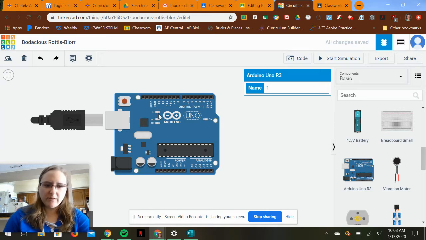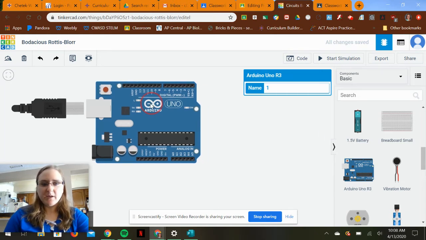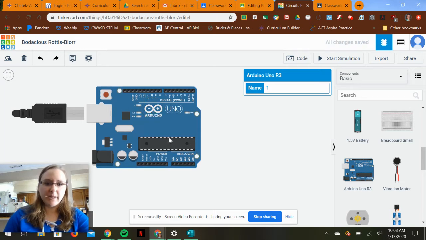So this right here, labeled with an L, is our onboard LED. So we can make this light turn on, turn off, we can make it blink. And so the goal of this task is to make it blink.